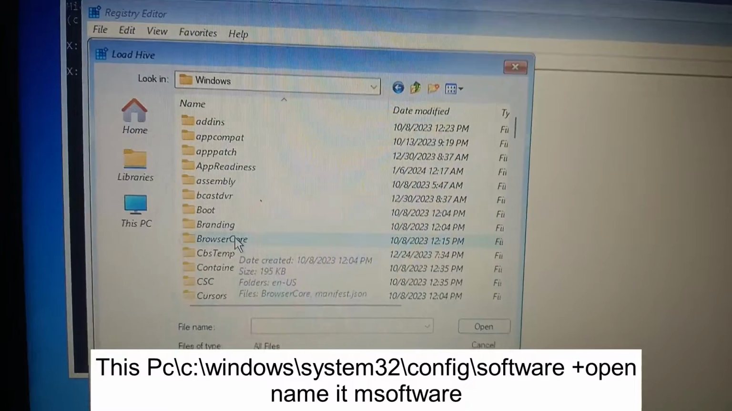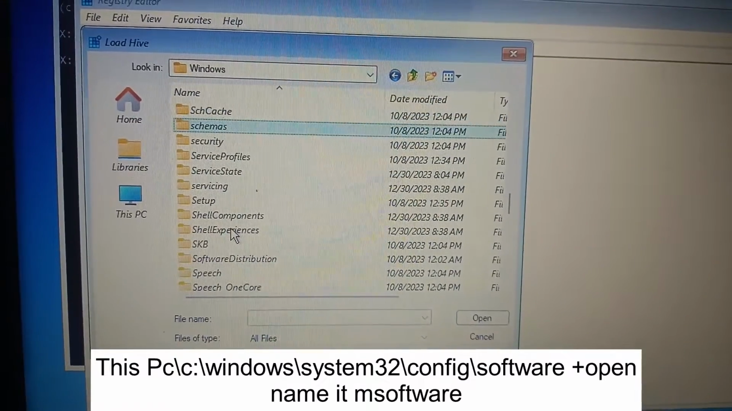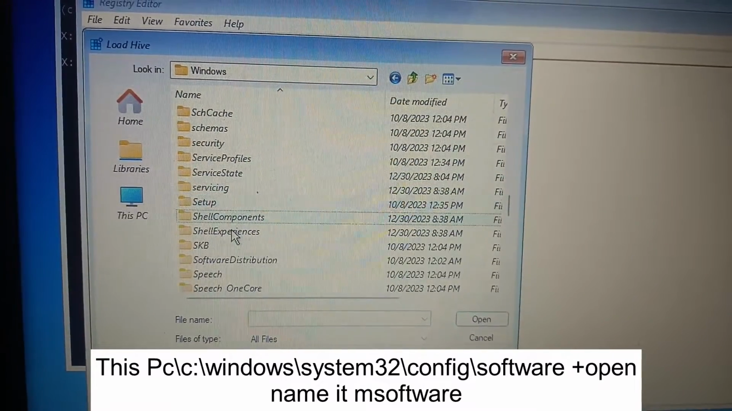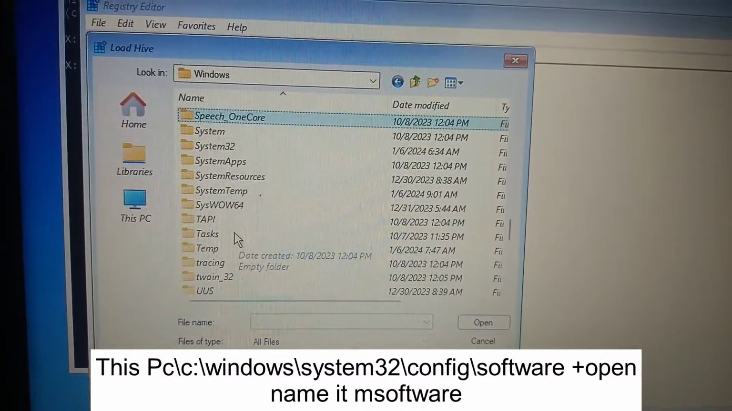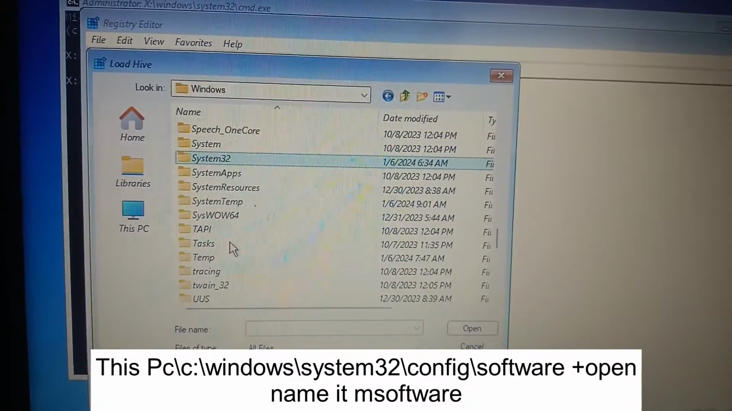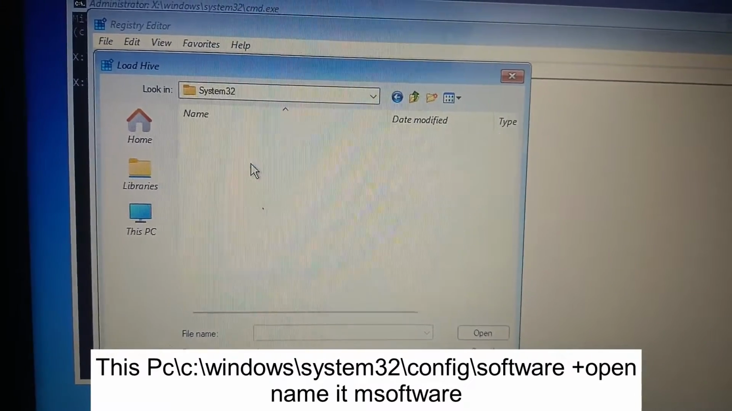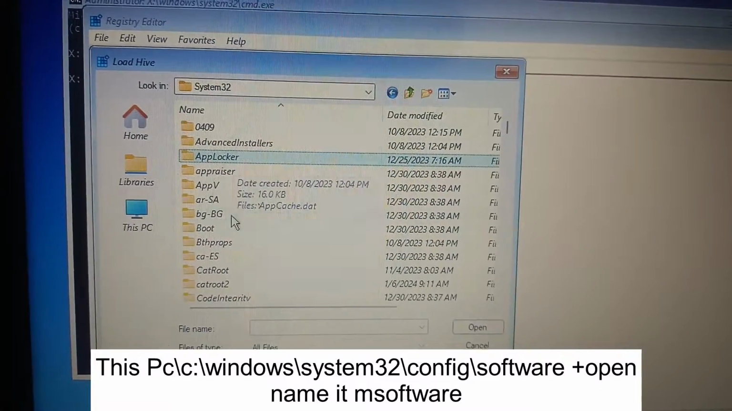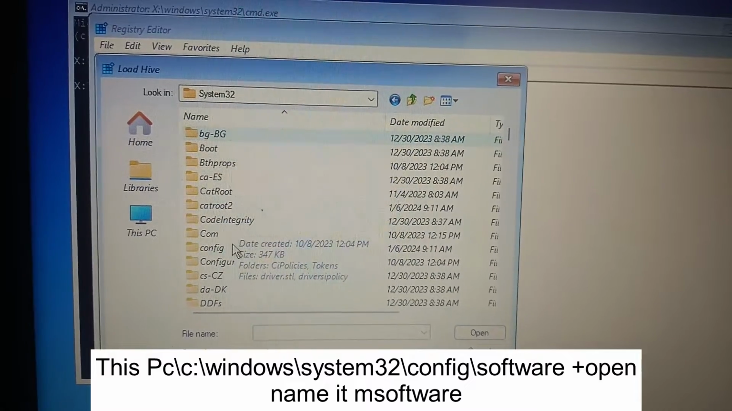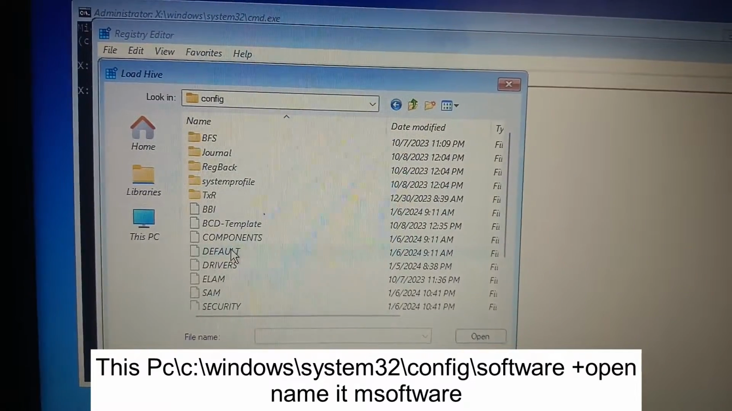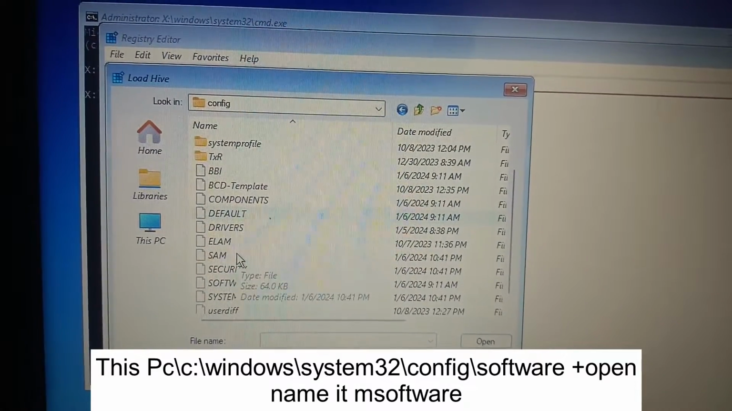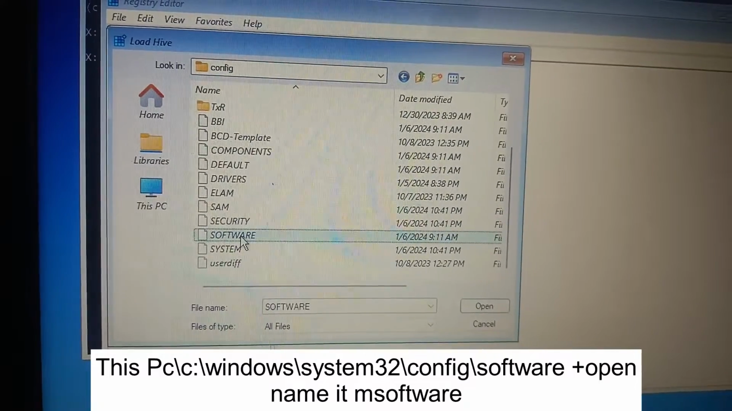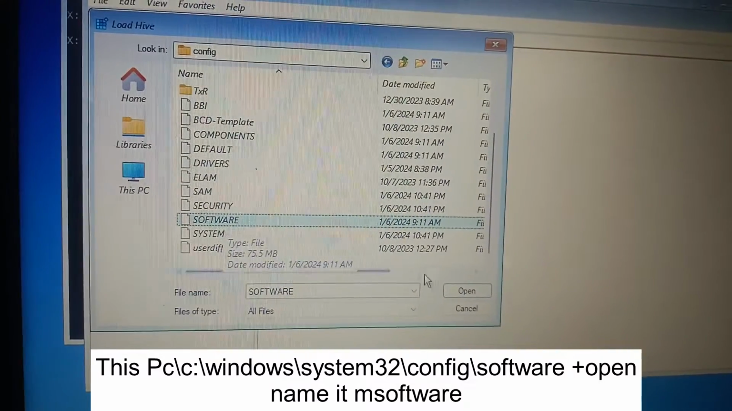Then you need to press S on your keyboard and open System32. You can see the path on the screen as well. This is System32, double click it. Now you need to look for config in the C series. Double click on it. And once you double click on here, you need to look for this option, SOFTWARE, and then click on Open.